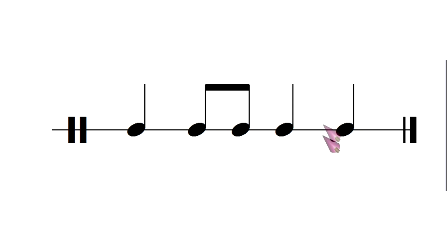Now let's go back to this cell that we saw before, and let's play it again. What happens if I want to tie this note with this note and see how it's gonna sound? Let's go and experiment. So this is gonna sound like this.